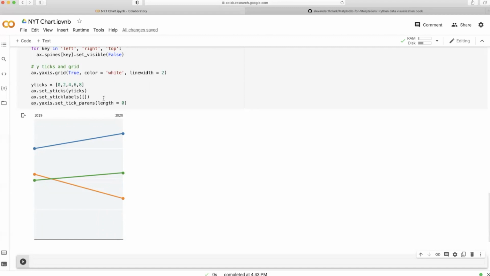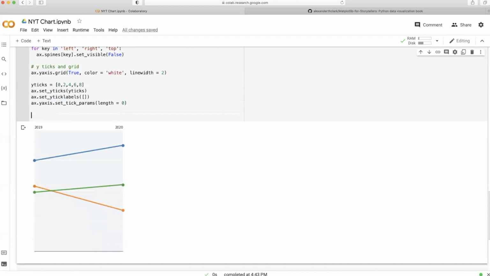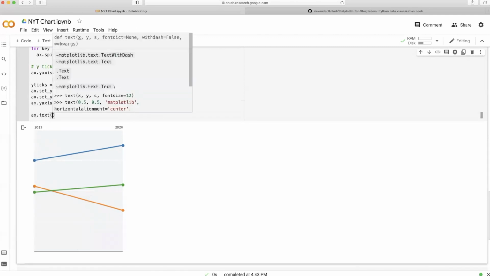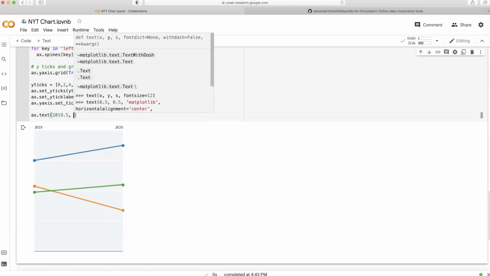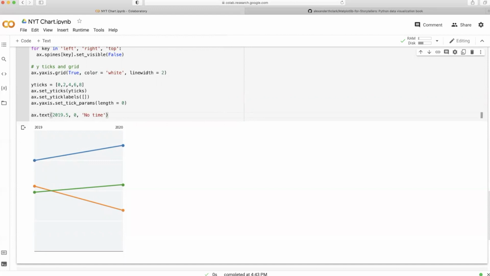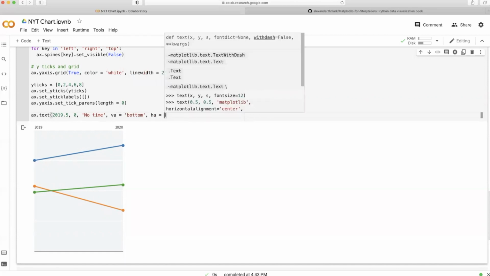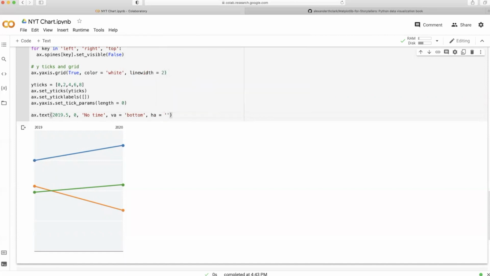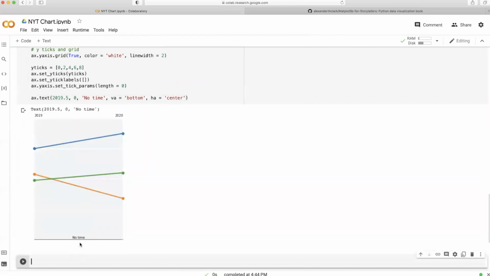Okay. But now I need some kind of labeling there, and I'm going to do that with simply adding text. So I'm going to do that like this. I'm going to put it in the middle of the chart. And make labels like that. So I've set the vertical alignment to be at the bottom, the horizontal alignment to be centered, and I have something like this. So that looks like it's working pretty well for no time.